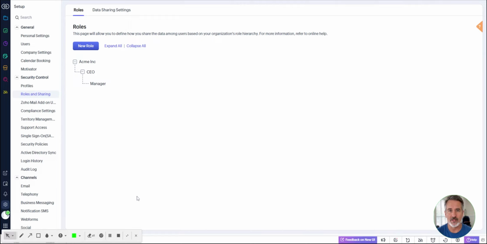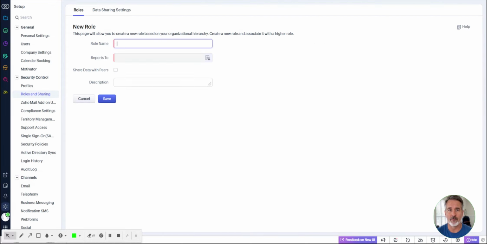Roles determine who can see whose data, while profiles determine what they can do with that data. Click New Role. Name the first role Sales Manager. In the Reports to dropdown, select CEO or leave it empty if managers report directly to the top. The key is that this role will be above individual reps in the hierarchy.